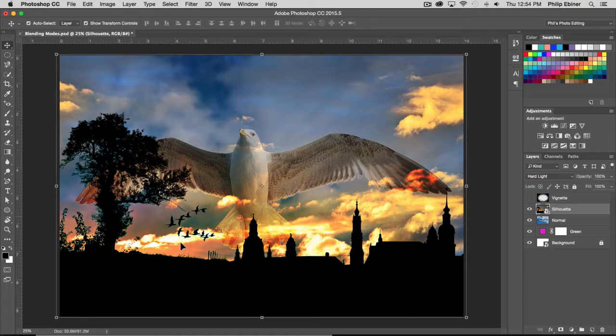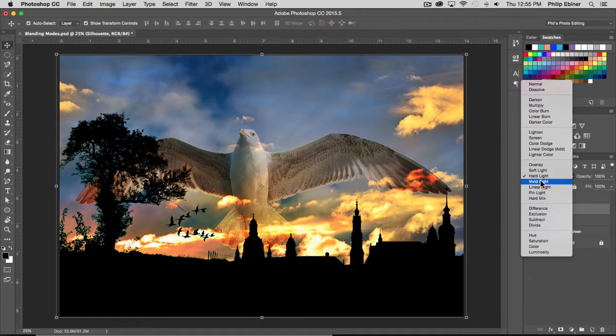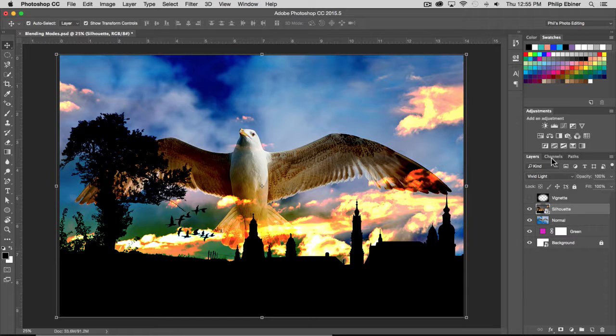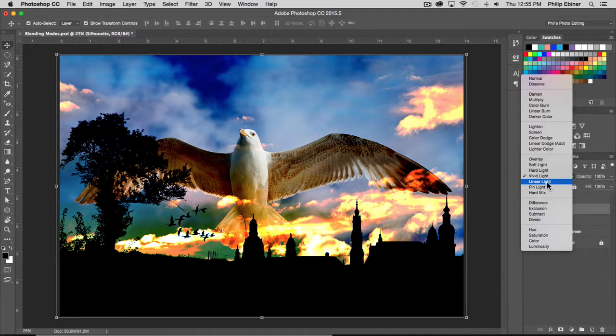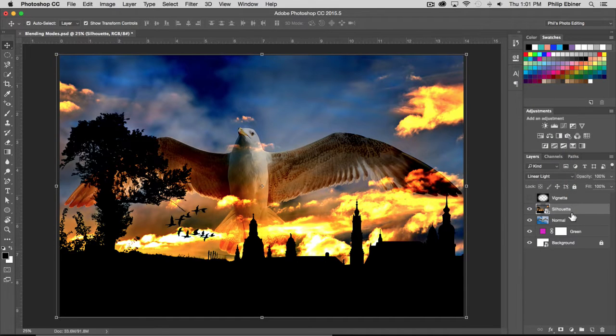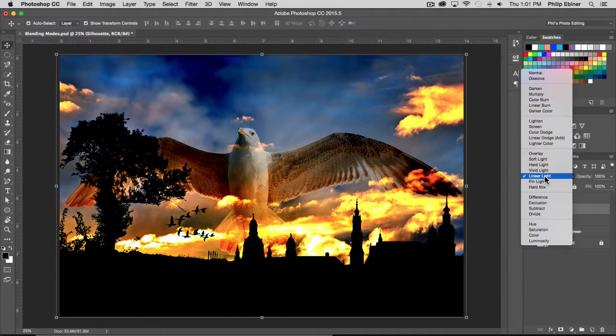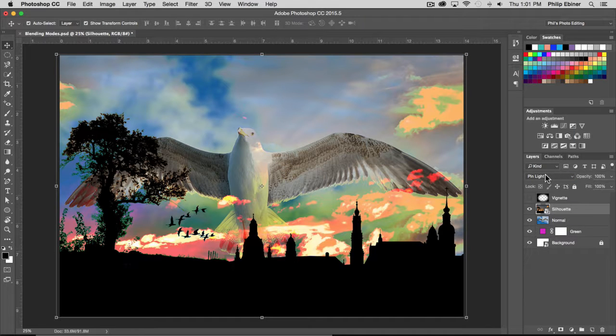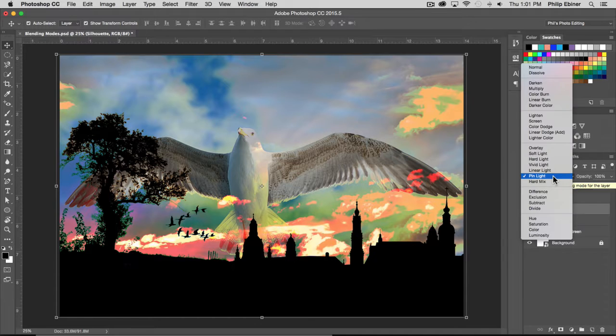Things get more contrasted, and really the parts of the image that are dark don't blend with the background at all. Going to vivid light, the colors get more contrasted, more saturated. You can see for both images. Linear light, the colors get even darker and contrasty, a little bit more intense than vivid. And then moving from linear light to pin light and hard mix, these just get a little bit more funky. The colors get really intense and crazy.